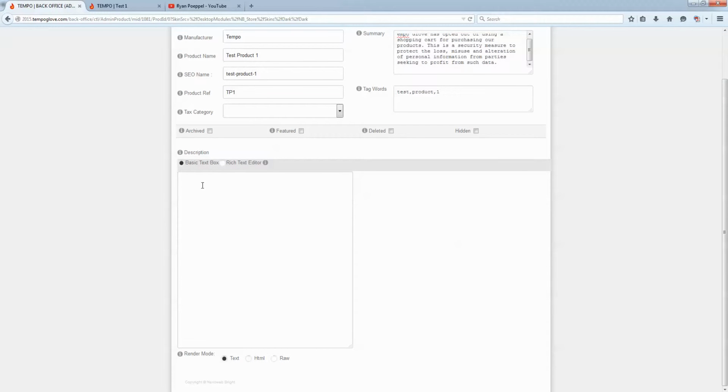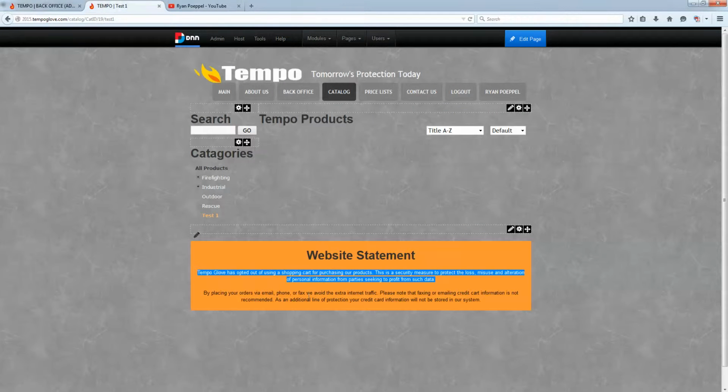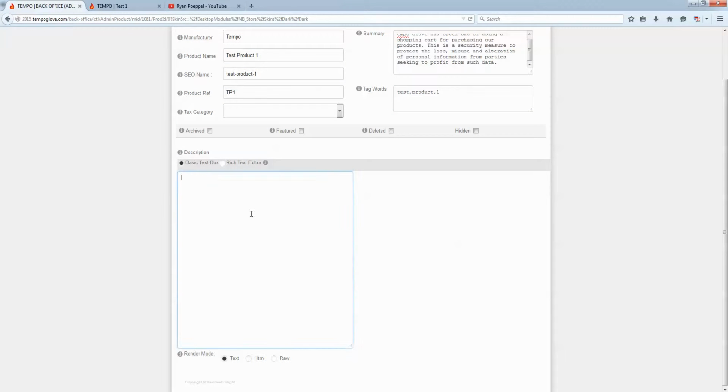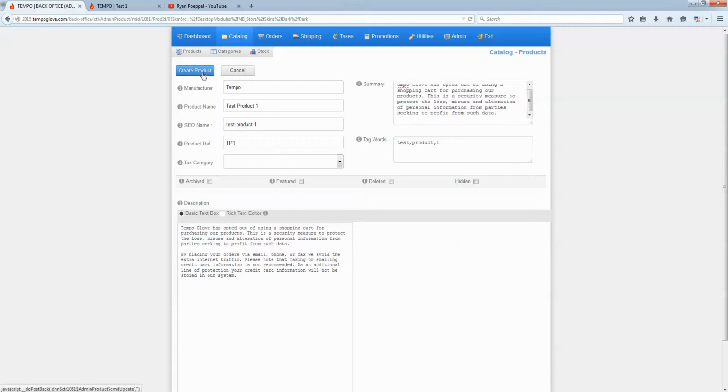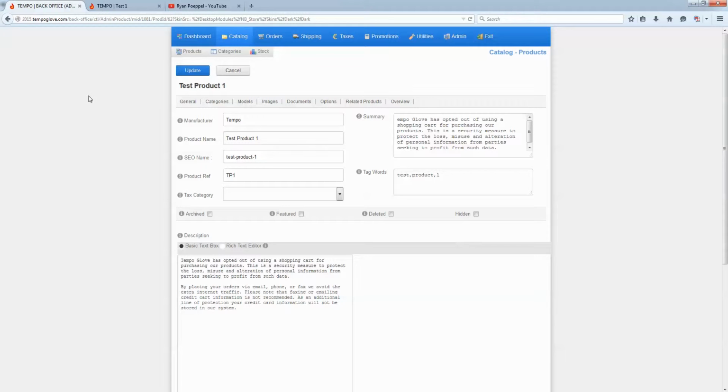Down here is the description and a basic text editor. Let me go back, grab some more copy to throw in there for placeholder. Paste that in there. All right, and then we're going to hit create product. And that product has been created.